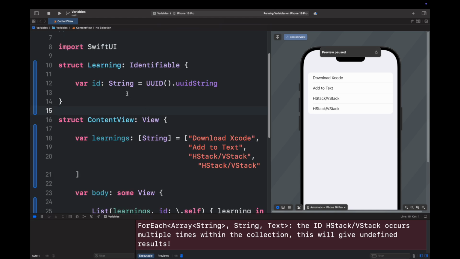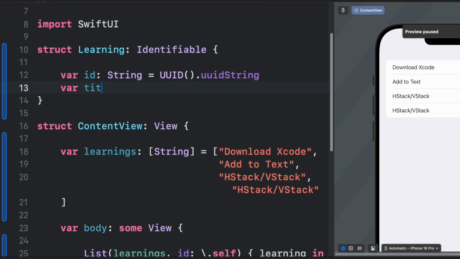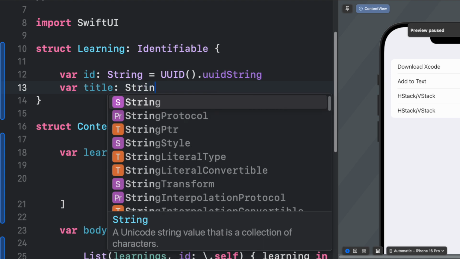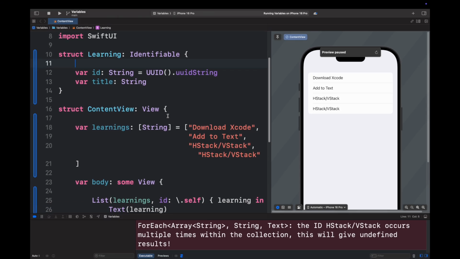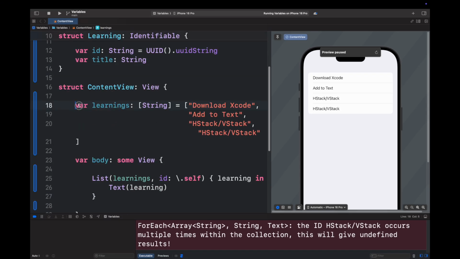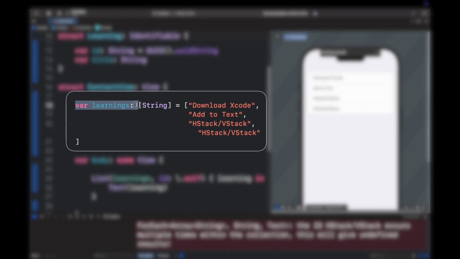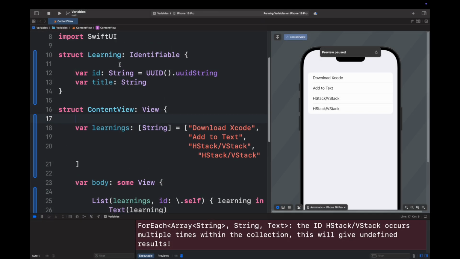The other thing that we want is a way to show the data that we were showing in the text, so like "Download Xcode". So what we're going to do is add a new variable to it, and we'll just call this title and make it of type String. And now in our var learnings variable here, instead of making it just an array of strings, we're going to make it an array of Learning, which is what we just created.